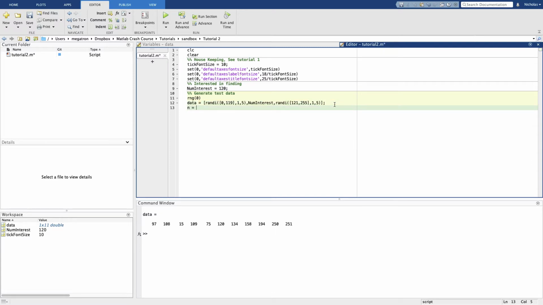For simplicity, let's store the length of this variable in n.